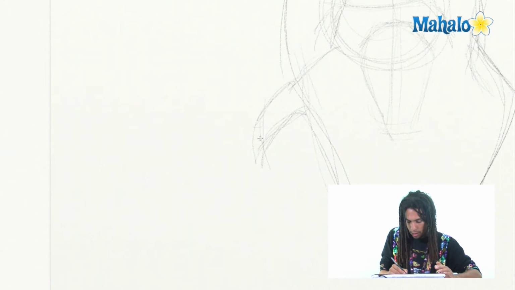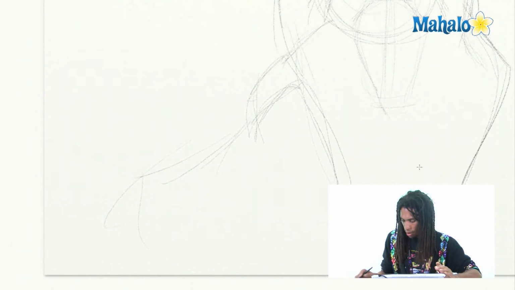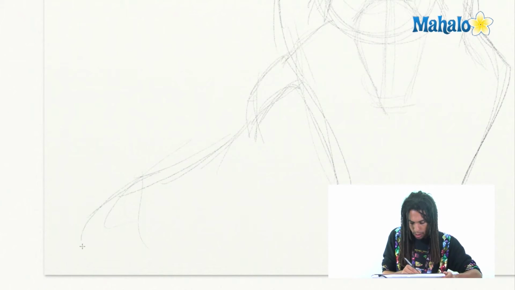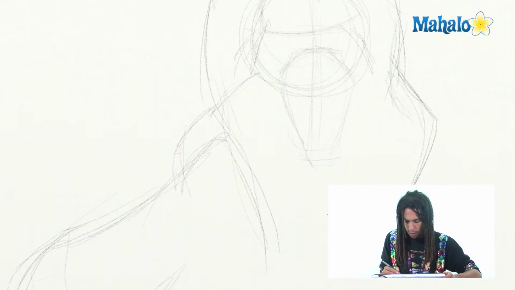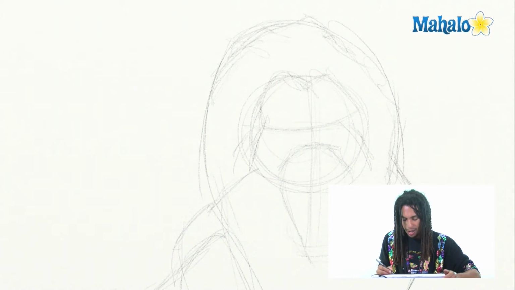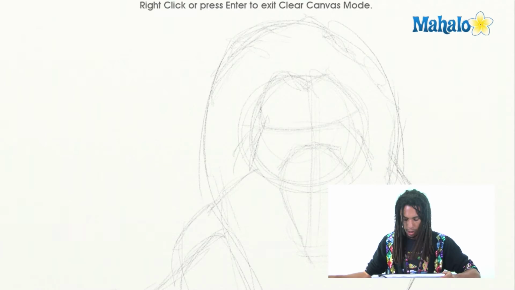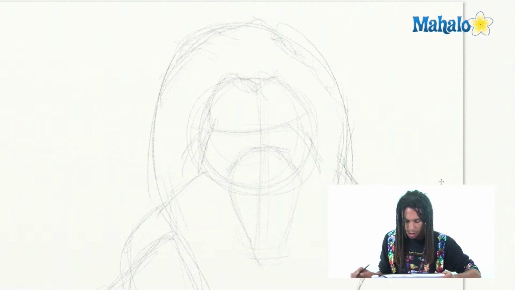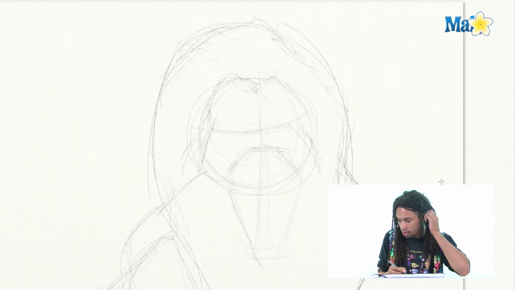So then from here, let's just add this. That's just kind of his body right there. And just come around here. All right. So we have the basic outline for Scar right now. From here, we can go ahead and start putting in the details, shall we?